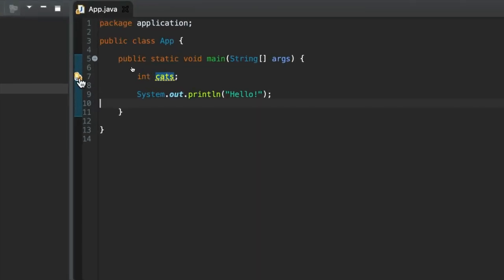So if you see a red icon here, well, there's red underlining, that's an error. And an error is a problem. It will stop your program compiling. You won't be able to run it. But this is just a warning, so we can run it.